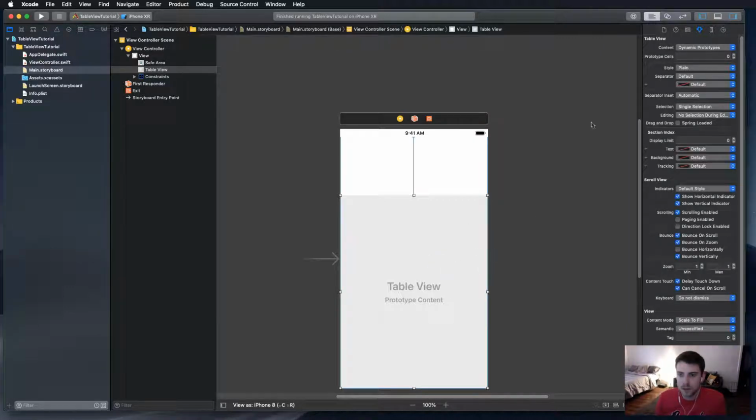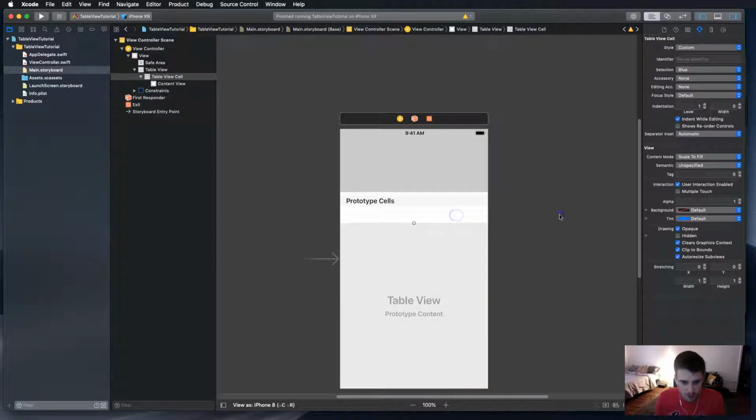And we're going to go in here, and it says content, dynamic prototypes or static cells, which for right now we'll just stick with dynamic prototypes. It doesn't really make that much of a difference unless you're getting really into the minutia of it. So we've added a cell, and we'll come back to this later to add data and everything.